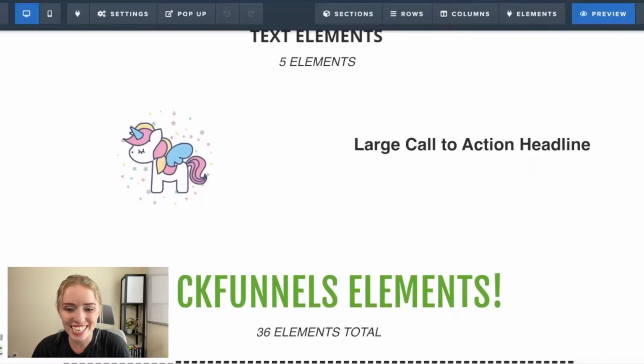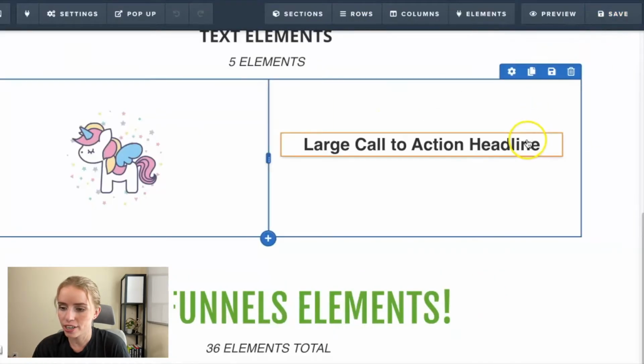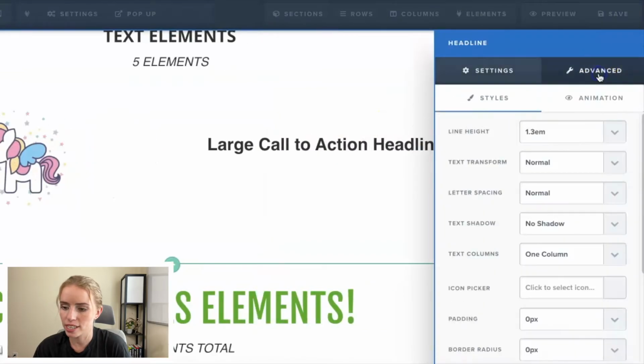So that is the animation. Let's go back here into the text really quick, the advanced settings.